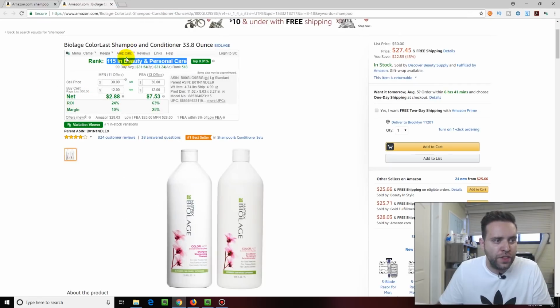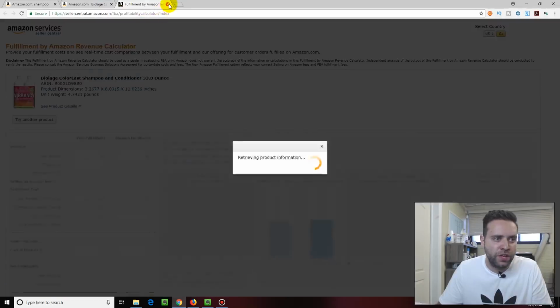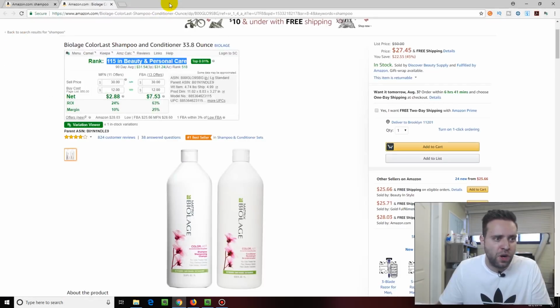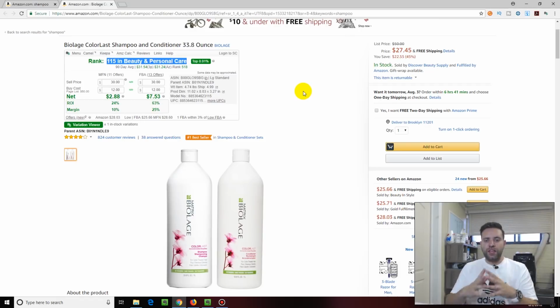So cool thing over there, it also has the Amazon calculator button that you can press and it'll take you right to the Amazon calculator for this product, and a lot of other cool things. So those are the three main tools that I use when checking out products on Amazon and doing product research.